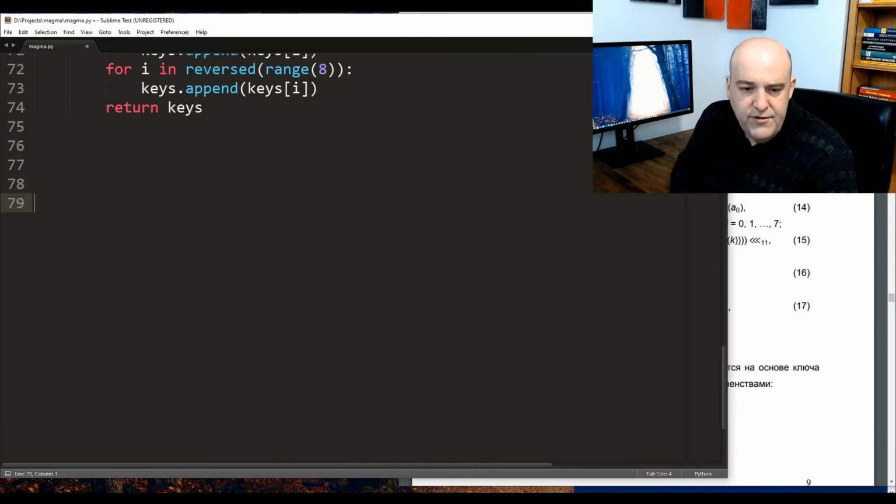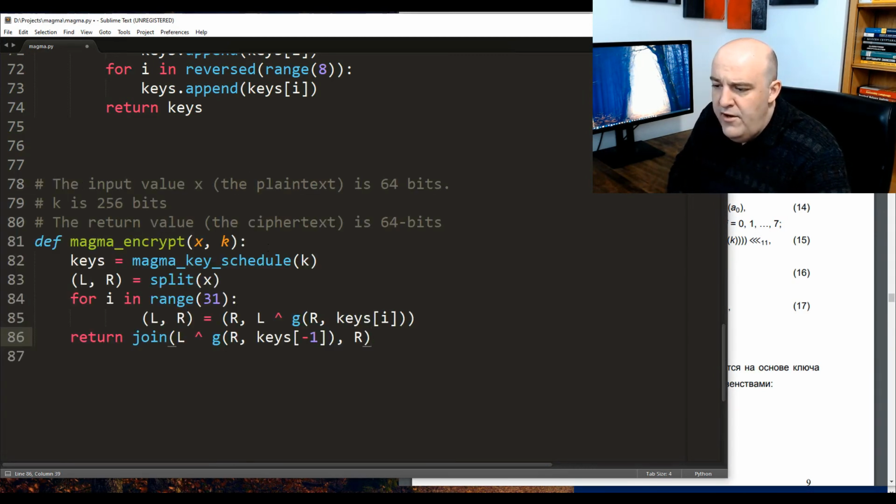Our encryption function for Magma will look like this. So here we go. This is how we encrypt using the Magma block cipher. Our input is 64 bits. This is a 64-bit block cipher. Our key here is 256 bits. The first thing we do is we call our key schedule. And then we have a list of 32 keys. There's really only 8 of them that are original though. And then the L and the R come from splitting the 64-bit input, the plain text, into two 32-bit pieces.